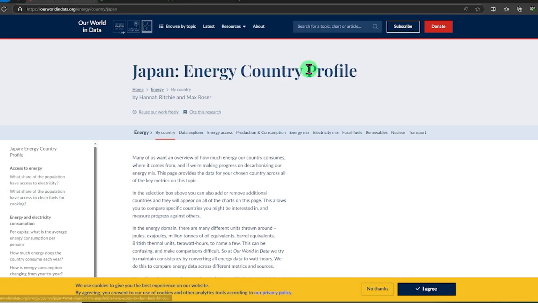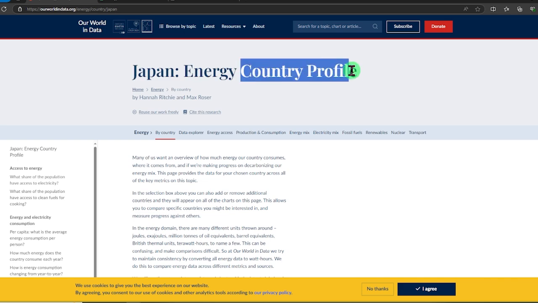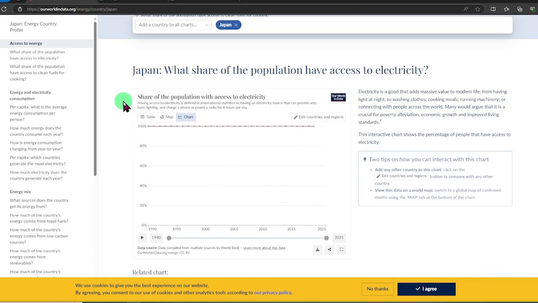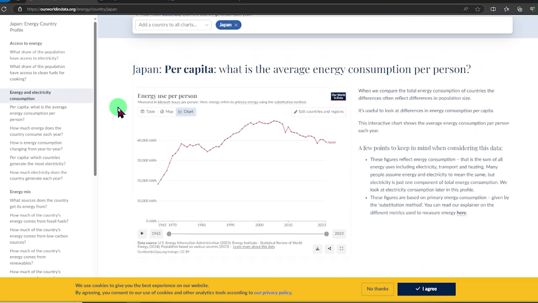And again, in previous tutorials, we have this website, Japan's energy output, or the country profile. It's our data, Our World in Data. It's quite extensive because of all of these graphs.